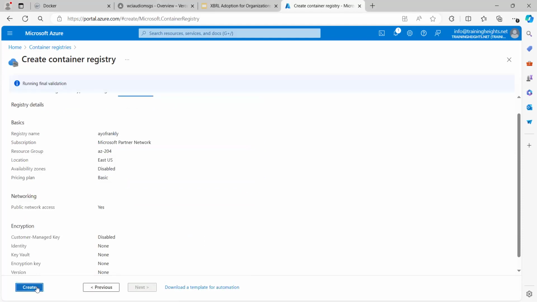So I'm creating a registry now. What this registry is, is kind of like a Docker Hub account where I'll be able to push my images to. So it's kind of like a big container or a big platform where my images can be stored. Microsoft's version of Docker, for lack of a better word. So I can create. So it's creating the container registry now.